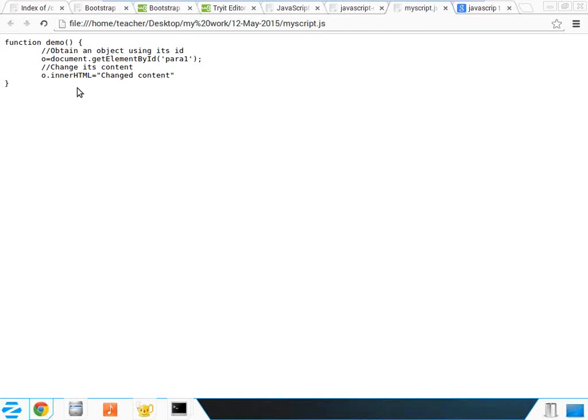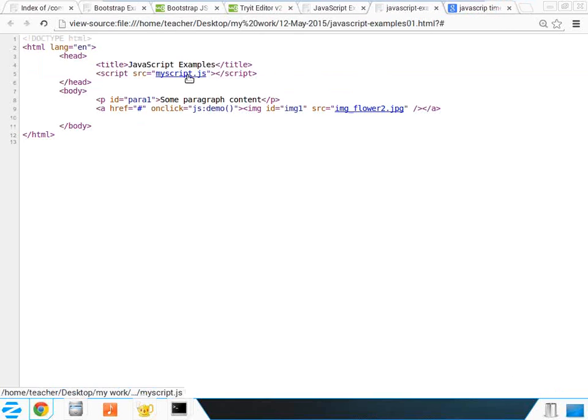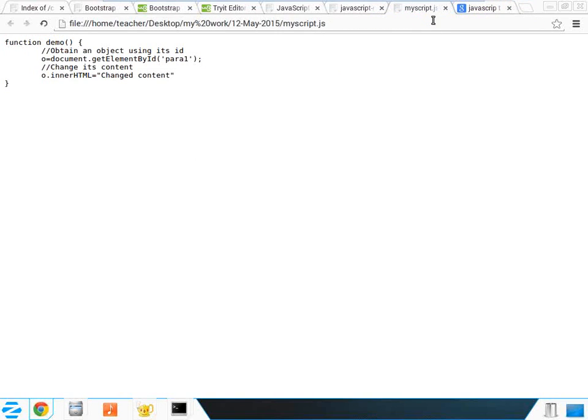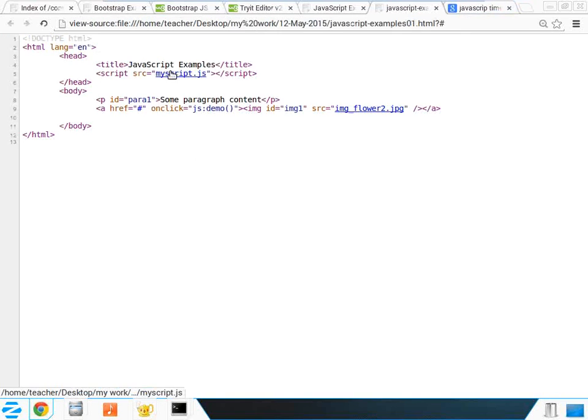This is what the JavaScript file is inside. Right button, go to open a new tab. That is the JavaScript file. So you can see the JavaScript file.